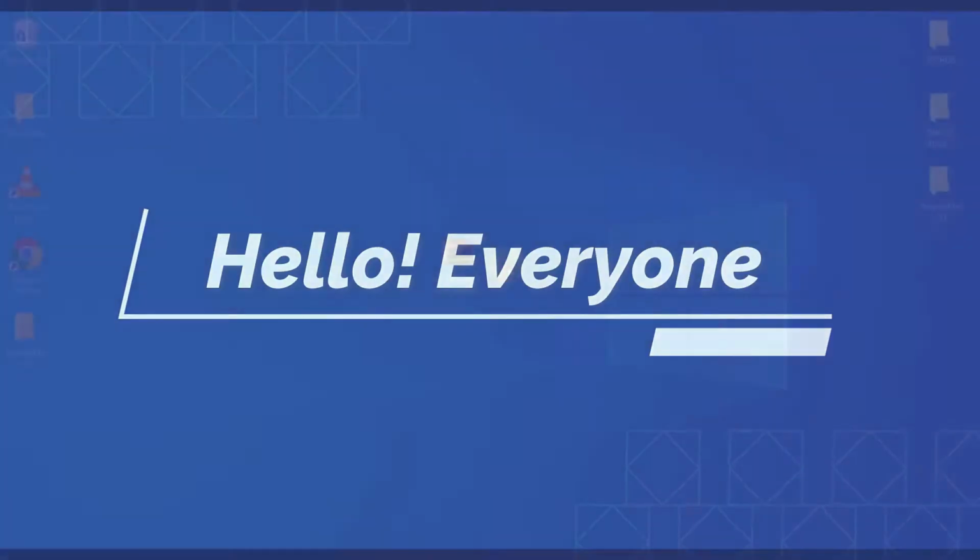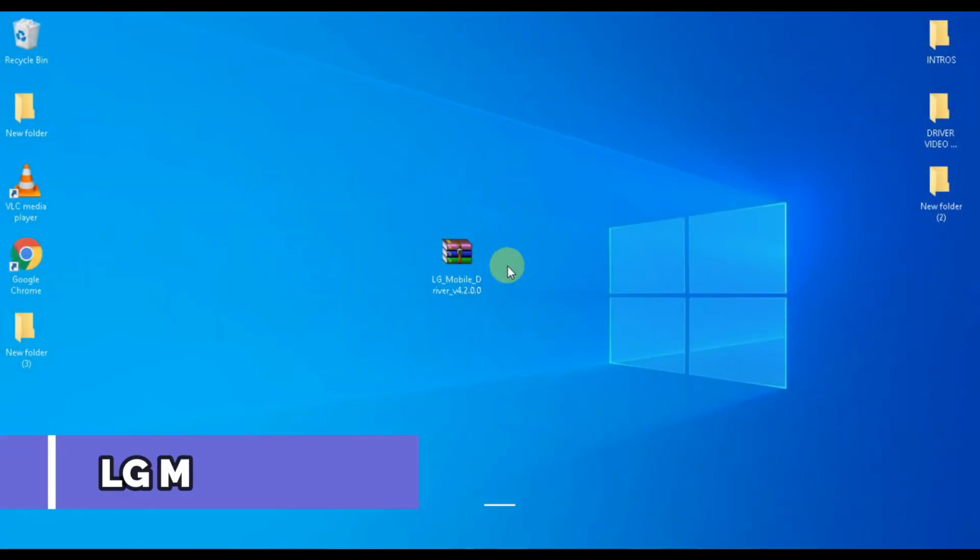Hello everyone. Today I'm going to guide you how to install the LG Mobile driver on your Windows computer.